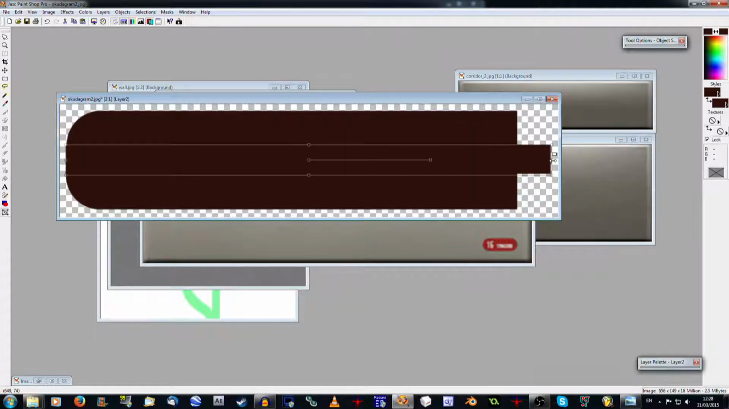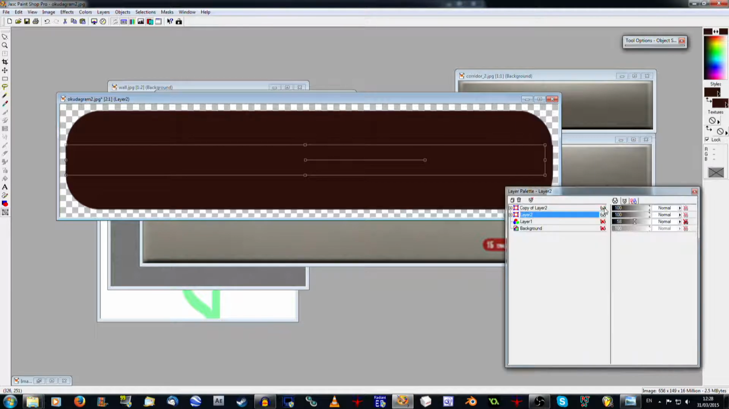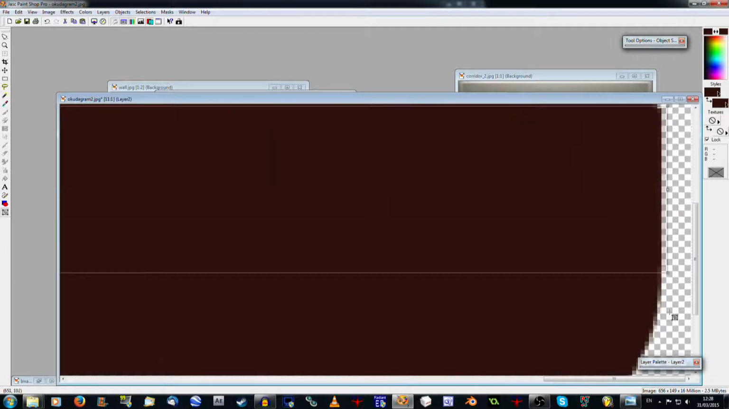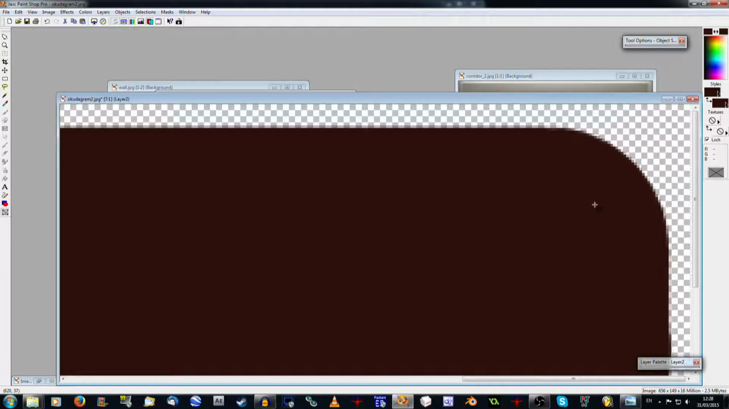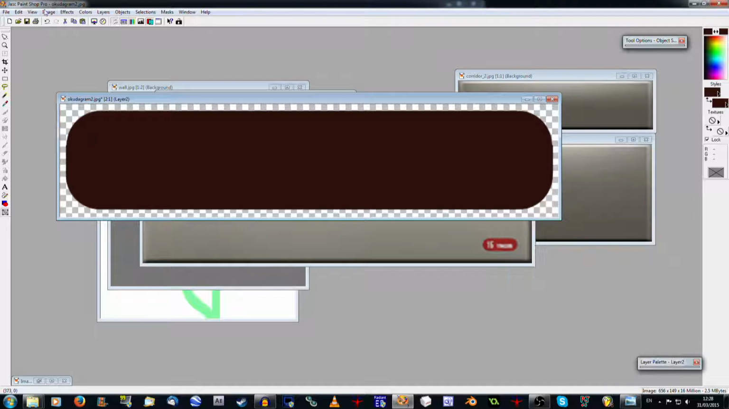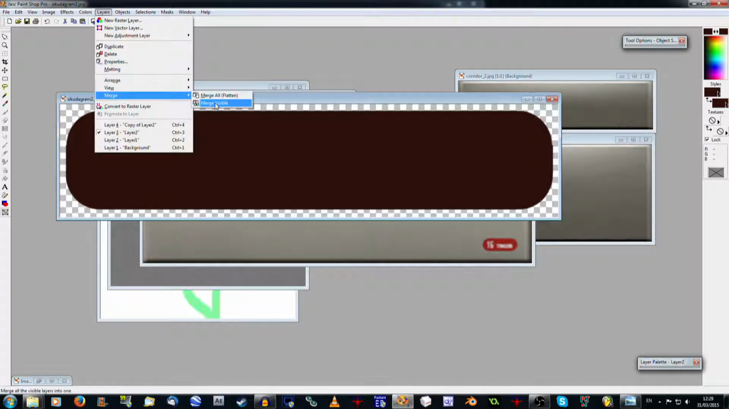Hide that layer. Grab this box. Bring it in. Show that one. It's that box anyway. Stupid bloody. There we go. It's literally like 1 pixel over where I want it to be. Actually, I think it looked better like that. What a waste of time that was. Okay, so layers, merge, visible.